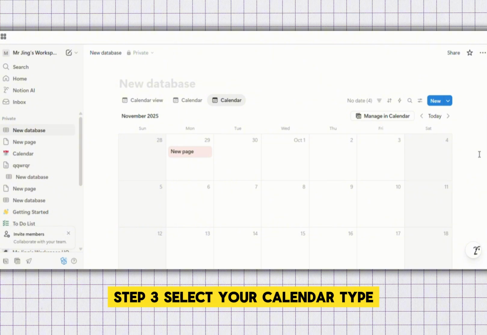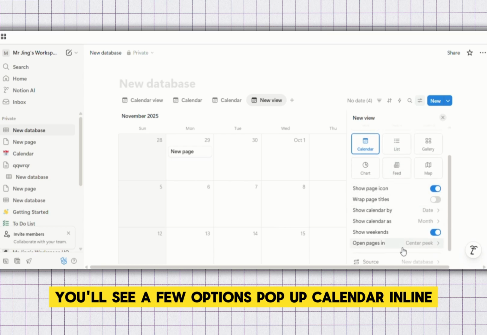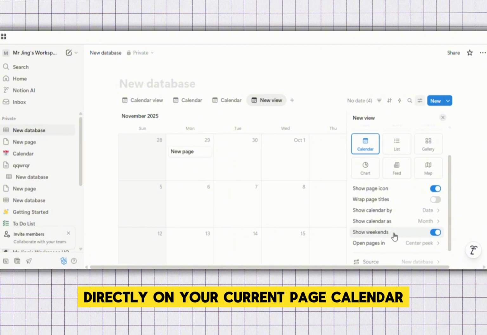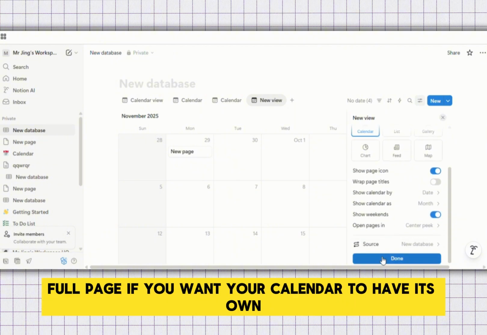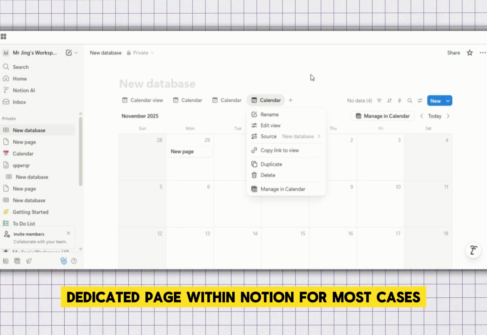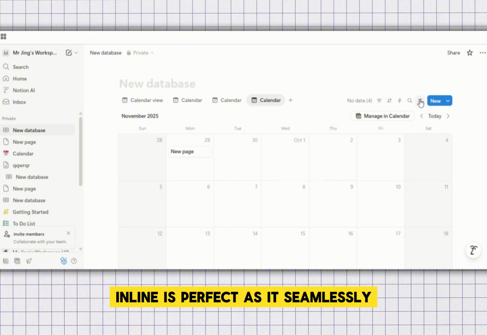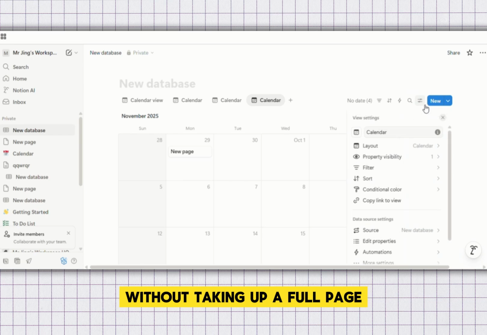Step 3. Select your calendar type. Now, with the block menu open, type Calendar into the search bar. You'll see a few options pop up. Calendar Inline for a calendar that lives directly on your current page. Calendar Full Page if you want your calendar to have its own dedicated page within Notion. For most cases, Inline is perfect, as it seamlessly integrates into your existing content without taking up a full page.